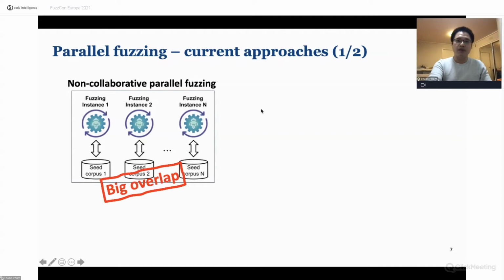The problem with this is that there could be a big overlap between those fuzzing instances. For example, the first fuzzing instance has found something interesting and stores the finding into the seed corpus, but at the same time, other fuzzing instances still try to find something similar. So it wastes time and resources, and leads to inefficiency.